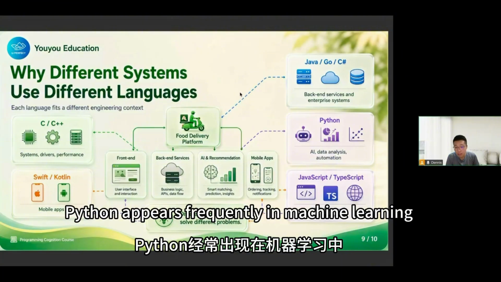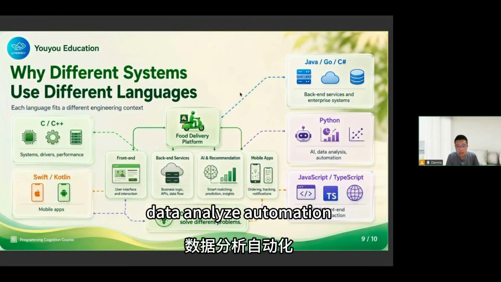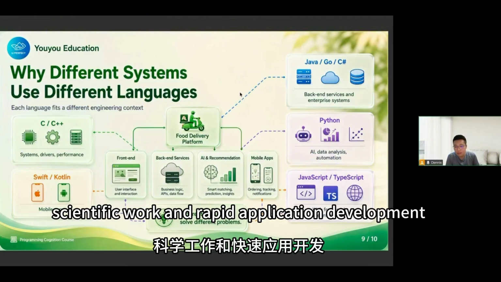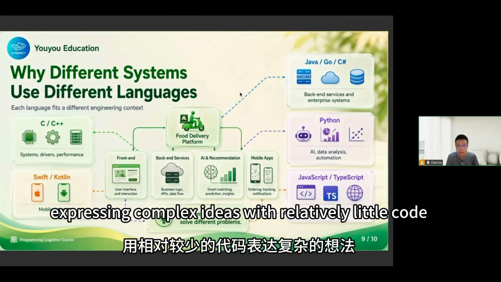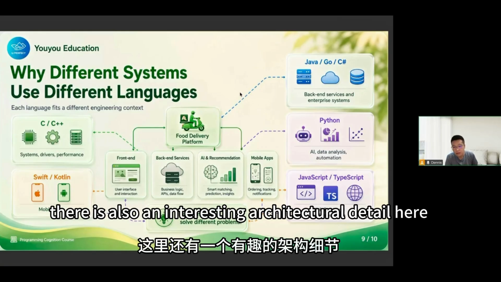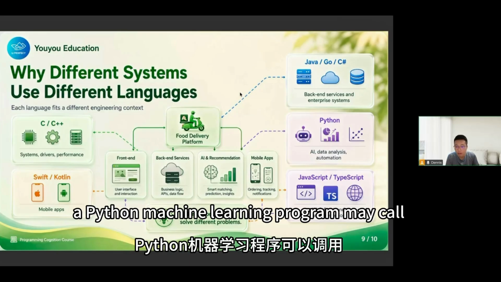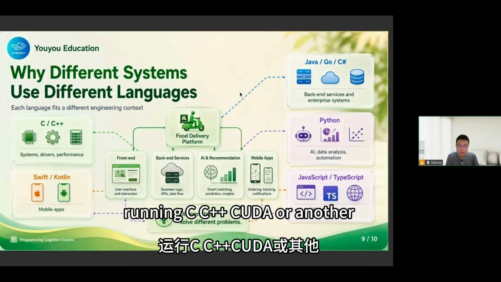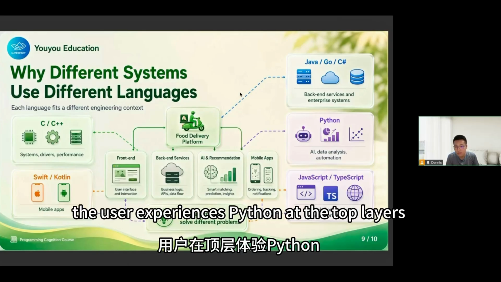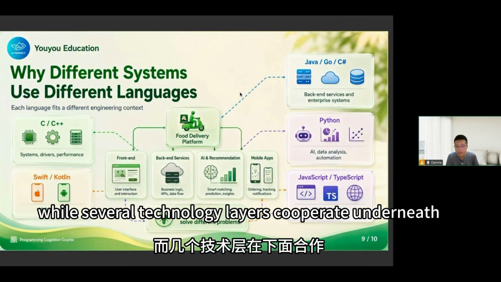Python appears frequently in machine learning, data analysis, automation, scientific work, and rapid application development. Python's ecosystem makes it very efficient for expressing complex ideas with relatively little code. There is also an interesting architectural detail here. A Python machine learning program may call libraries whose performance-sensitive operations run in C, C++, CUDA, or another lower-level implementation. The user experiences Python at the top layers while several technology layers cooperate underneath.